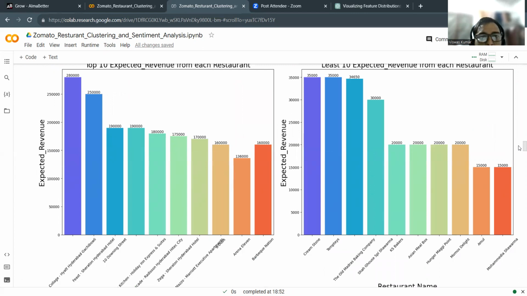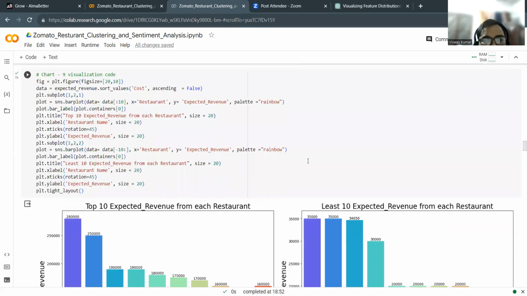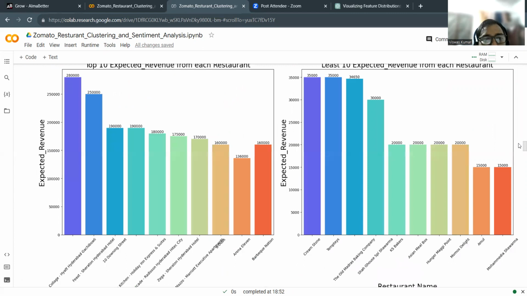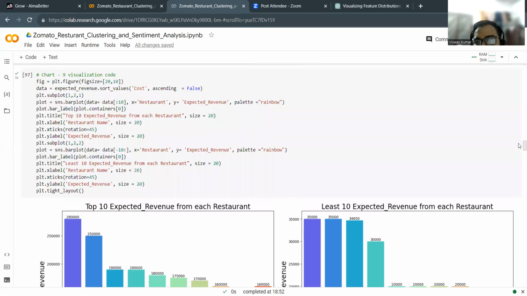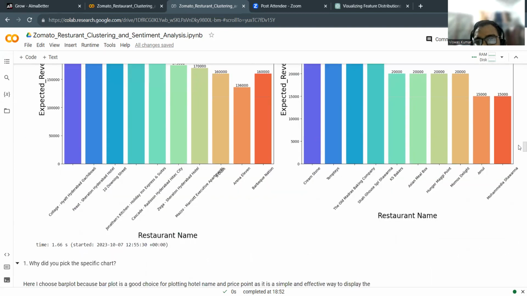So, top 9 revenue. Here I group the function of the rating and the cost to expect the revenue of each and every restaurant. We can see that the Hyderabadi Gachibowli restaurant has topped among all, which has a good rating and the highest cost among all of the restaurants. And these are the top 10 expected revenue from each restaurant for the lower economy class restaurants.